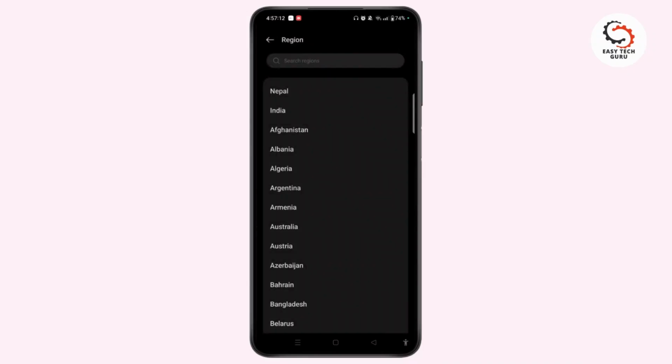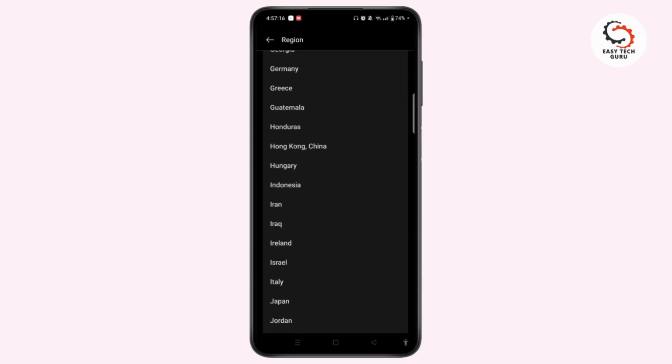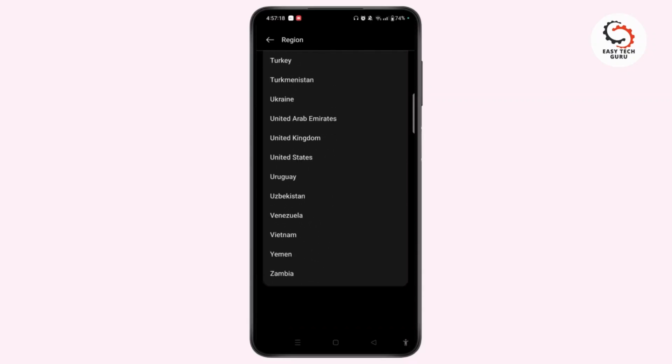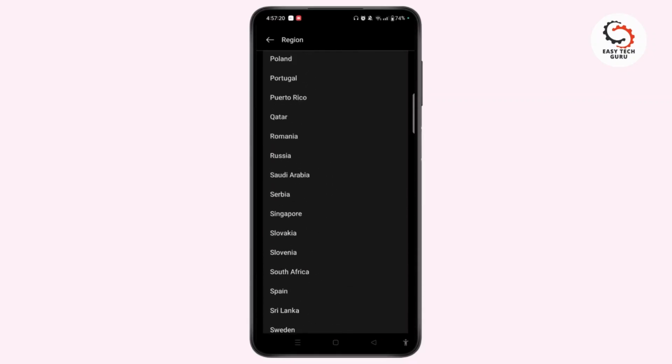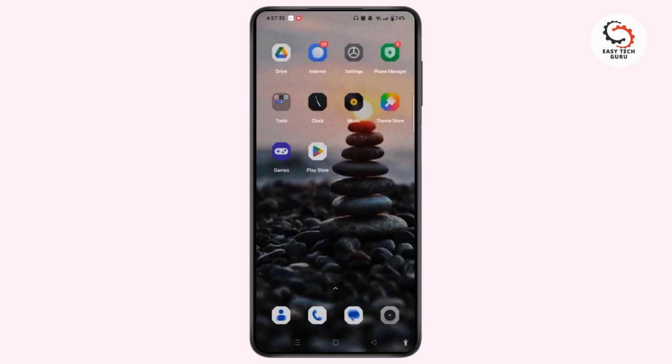So currently we have set our region to Nepal. You can easily scroll down and look at the list of countries and regions. So you need to simply tap on a particular location which you want to change to or where you reside. You can even tap on the search bar and search for your location, and once done, you will successfully change the region on your Android device.